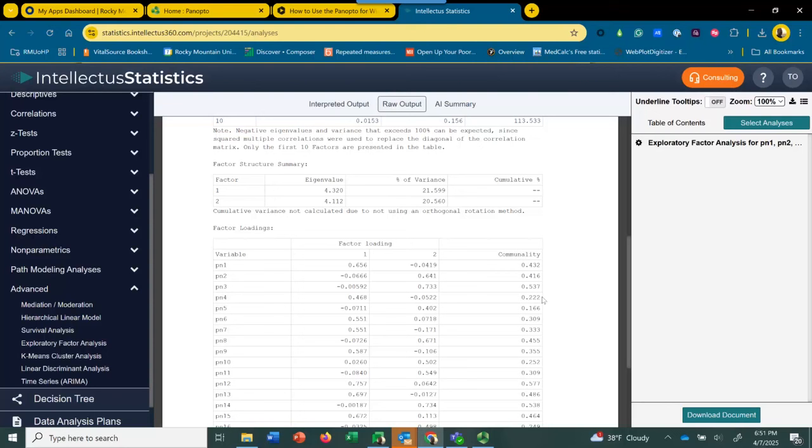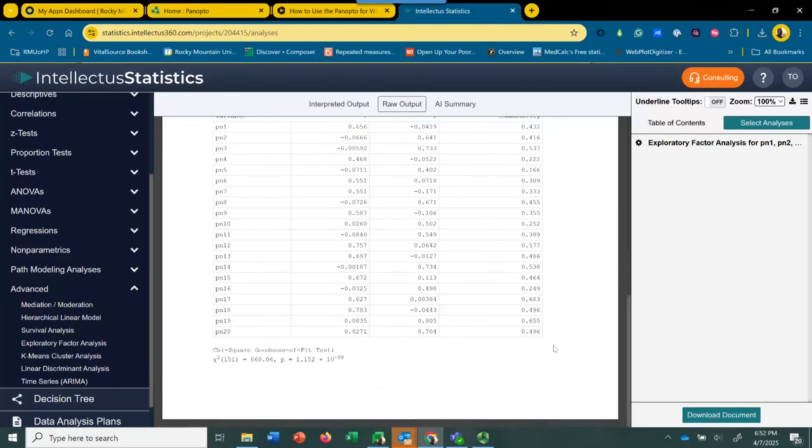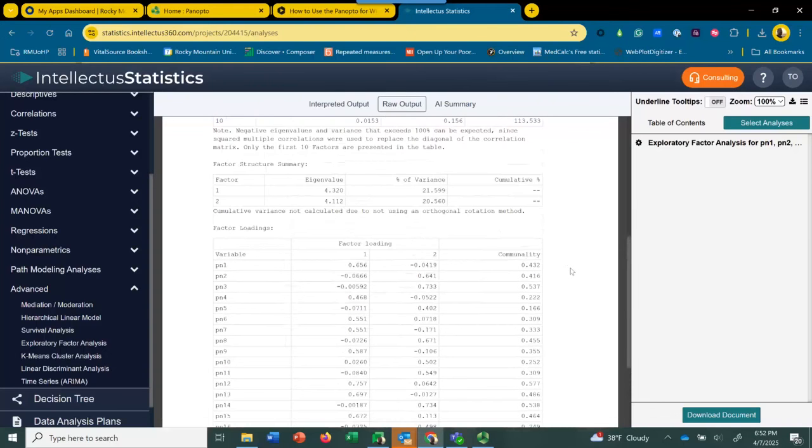So as we look at item 4, it has a low communality value, 0.22. Item 5 also has a low communality value. And we can do that for some of these other items. And we can probably find a couple that fall below that 0.30 value that we might consider removing from our tool because they don't seem to be measuring either factor very well. And so that's one way we can begin to refine our tool. And that is essentially the process.